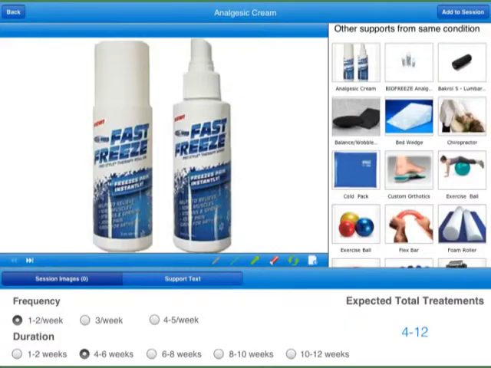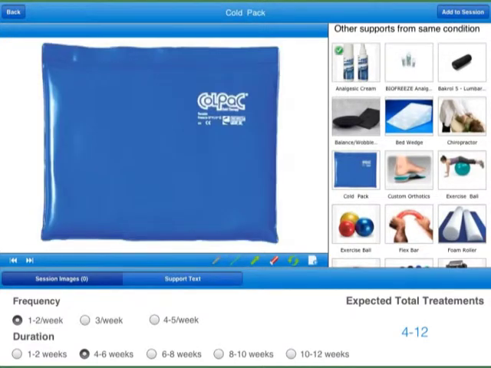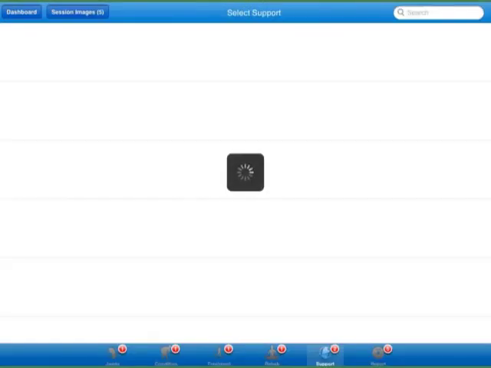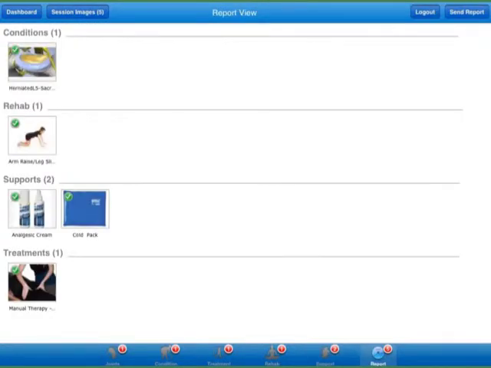So then we can go into any kind of support products that the patient might need. Maybe some fast freeze. Maybe they would like to see some cold pack for remembering that they need to keep ice on their injury area.